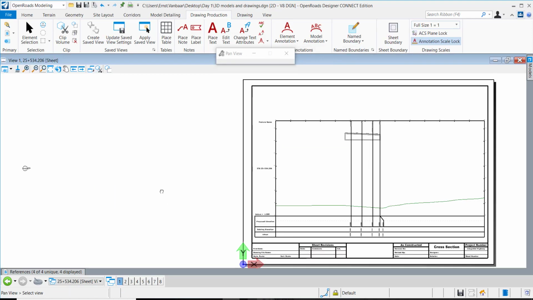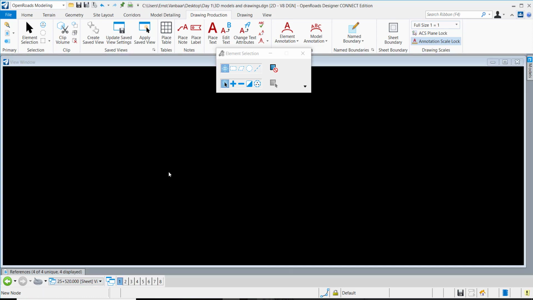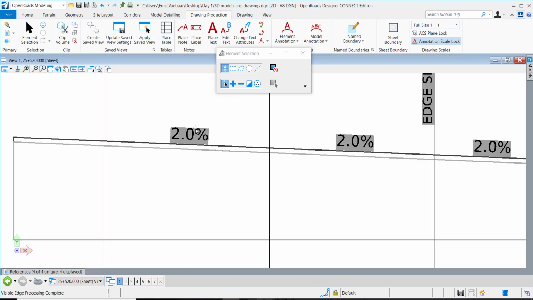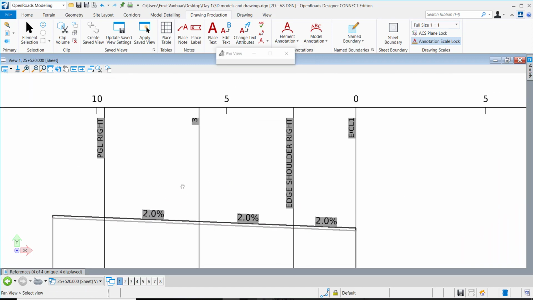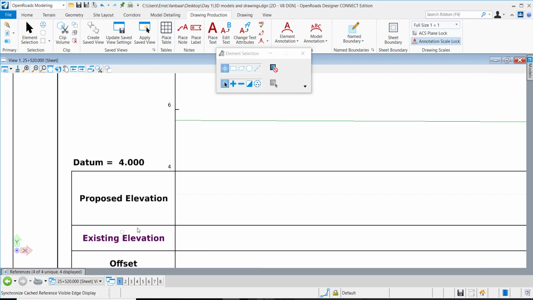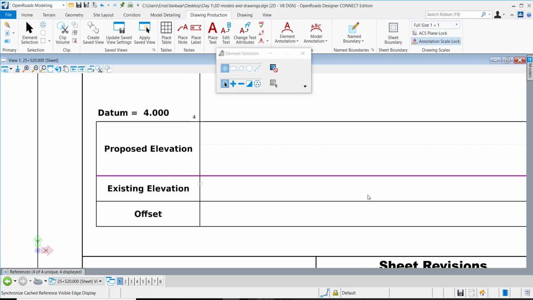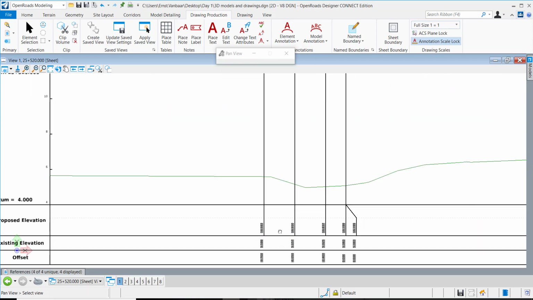Okay, it has created the sheet, so it's opening the last sheet. Here you've got the different kinds of sheets: road pavements, the pavement markings, annotations, so these can all be customized, proposed elevation, existing elevation. Yeah, looks all good.